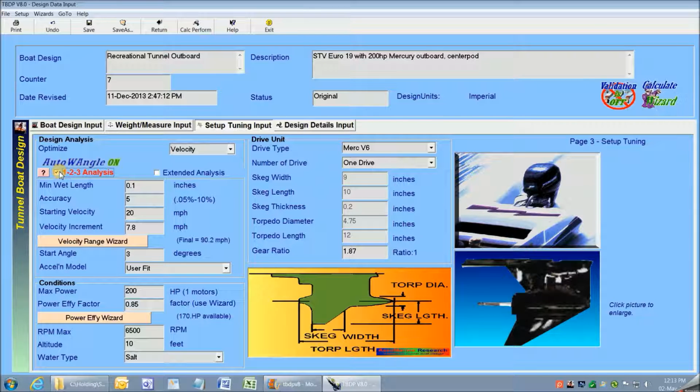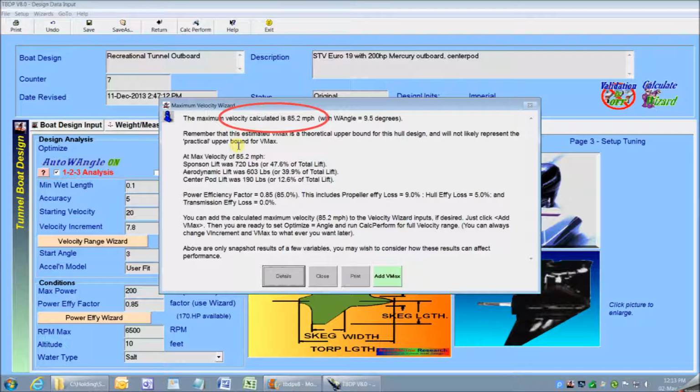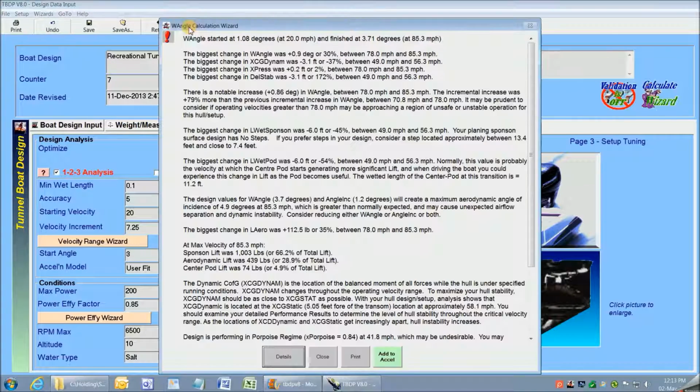I check the 1, 2, 3 auto box, then click Calc Perform to get maximum velocity. There it is. Maximum limiting velocity is 85 miles an hour. Then step 2, I click Add Vmax, and then click Calc Perform again, and it gives me an automated report that's full of some performance measures and advice that's specific to my hull design and setup.